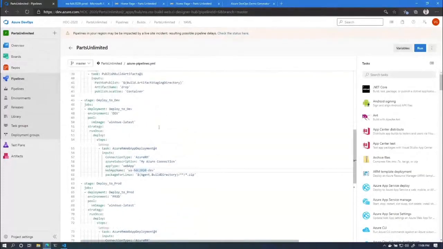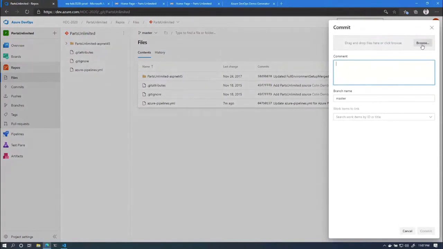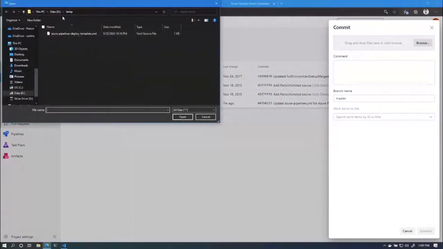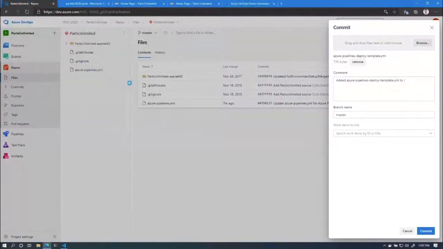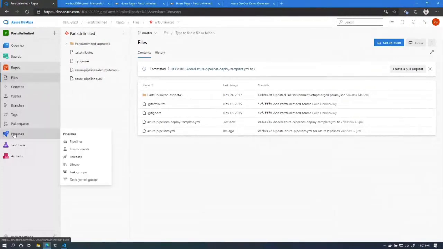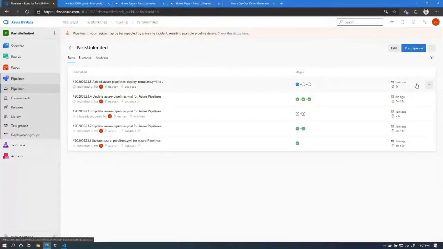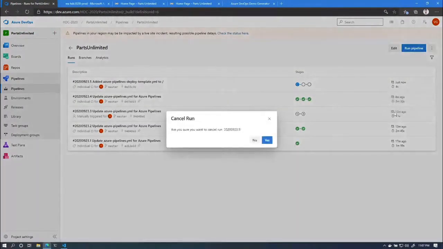Before I can go ahead and edit my pipeline, I'm going to go into the repo and upload a file here for my template. I'm going to upload file. I'm going to browse here and upload the template file and click on commit. I will go ahead and cancel the pipeline because it won't make any difference. I'll cancel this particular run.